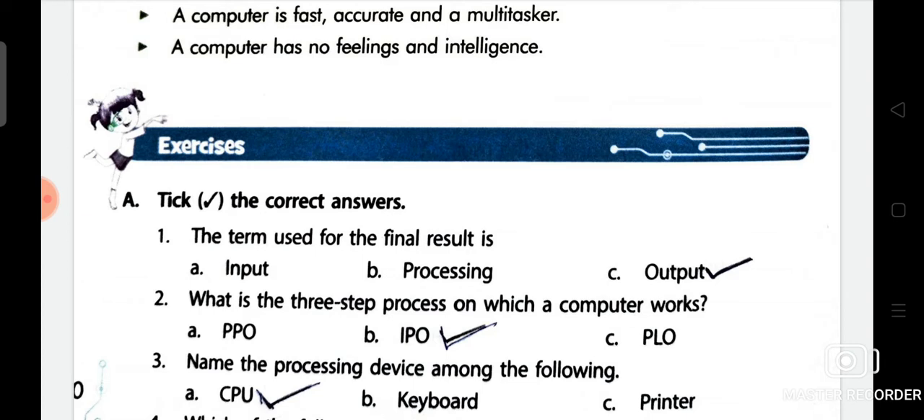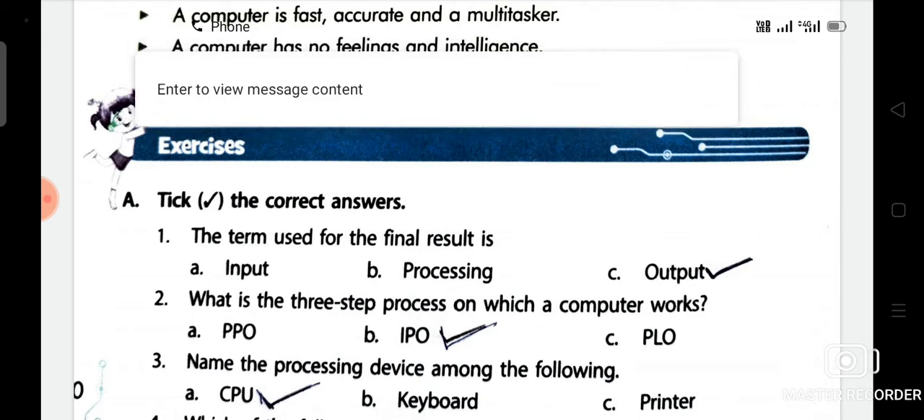Before doing the exercise of this chapter, I have some important topics for you. Topic number 1 is, a computer has four main parts, as you know very well. Number 1 is monitor, number 2 is CPU. What is the full form of CPU? In your previous class, you read about CPU. It controls all the parts of the computer, and the full form of CPU is Central Processing Unit. Number 3 is keyboard, and number 4 is mouse.